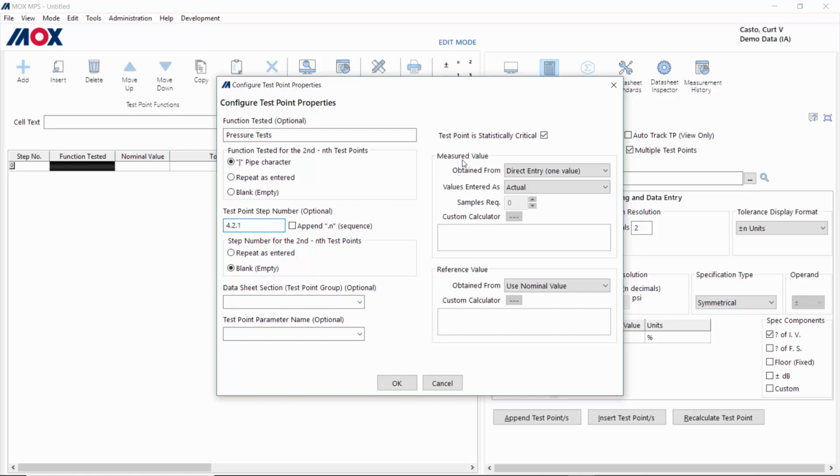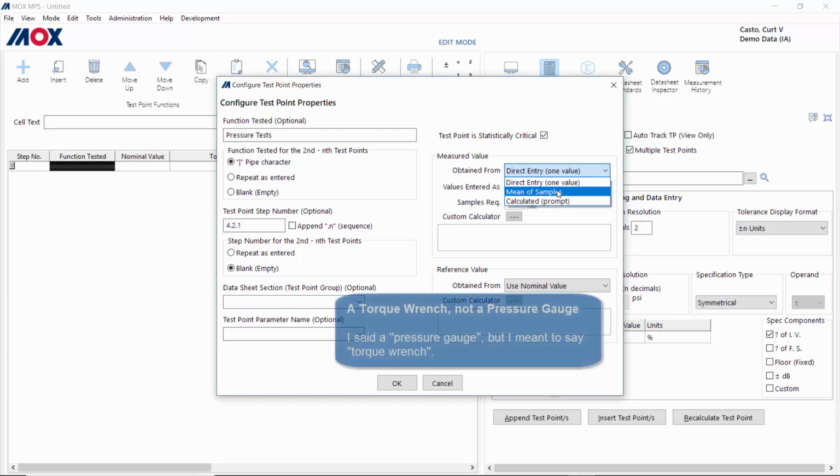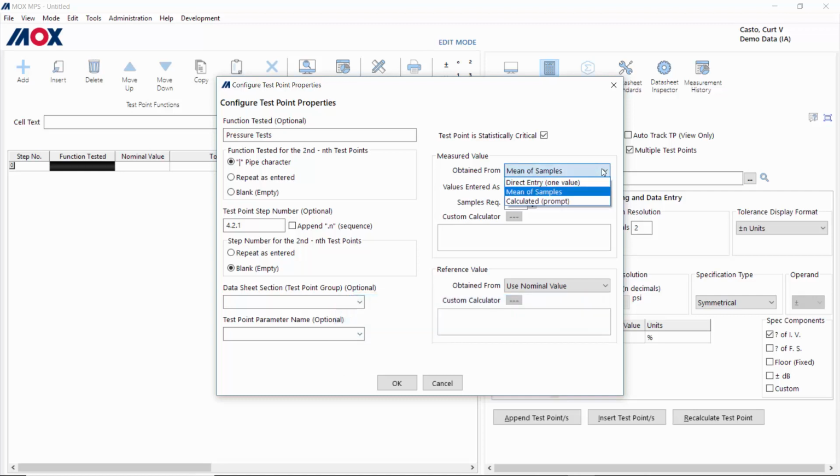And then over here, we have some more important things. For instance, where is the measured value going to come from at the time of calibration? Obtained from direct entry one value, which is the default. That means the technician is just going to enter one pressure value, and that's going to be the measured value. We could tell it mean of samples. So for instance, if we were doing a pressure gauge, and they're going to do essentially 3 clicks, and the mean of the 3 clicks is going to be the measured value. We could choose mean of samples and then specify how many samples are required.